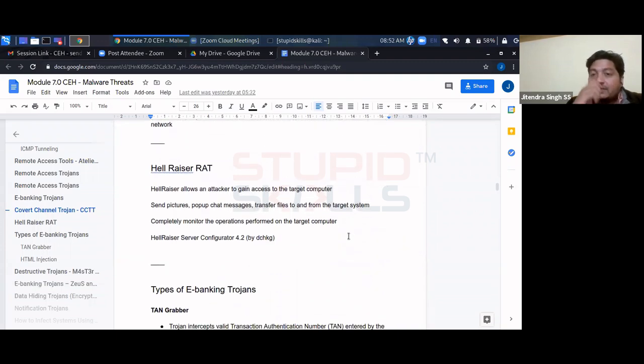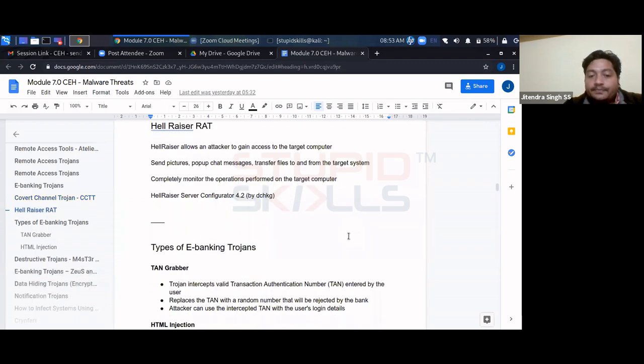Say if you want to disturb a user as an attacker, then you can make use of Hellraiser Rat. You can send pictures and pop-ups, and you must have seen it in movies, right? If you want to create some kind of disruption in user activity on the screen, you can bombard these things to the user if you are able to infect it with Hellraiser Rat.